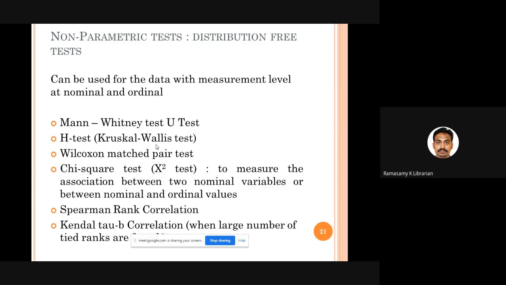Then comes non-parametric tests. They are called distribution free tests. See, you are having nominal data, or ordinal data, or though you are having numerical data, the data is not normally distributed. In that case, you can go for non-parametric tests. Mann-Whitney U test in the place of independent sample t-test. Kruskal-Wallis test in the place of one-way ANOVA. Wilcoxon matched pair test in the case of paired sample t-test. These are the equivalents.